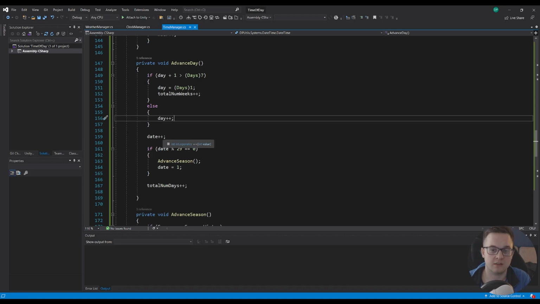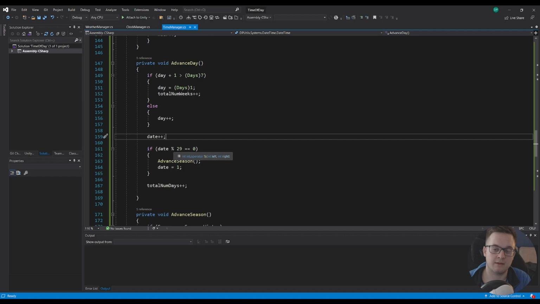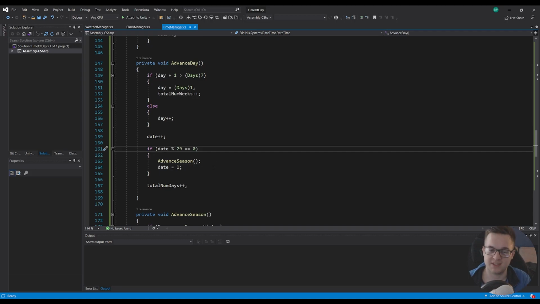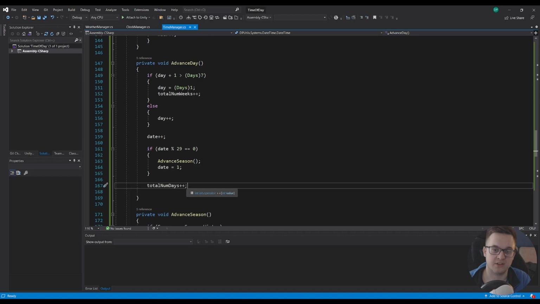And then regardless of that we're going to increase the date, and if that date mod 29 equals 0, then we know it's a new month, or a season in Stardew Valley time. So we're going to progress to the next season and we're going to set our date back to 1, because obviously we don't want to set it back to 0 because day 0 doesn't happen. And then regardless of all that, we've got total number of days, that's just going to tick up.